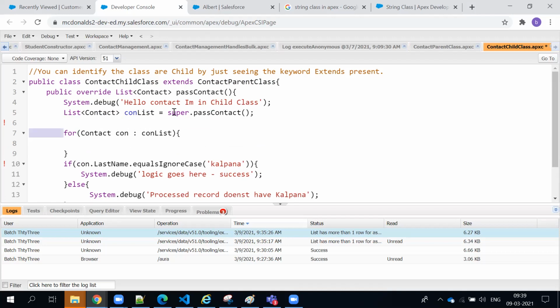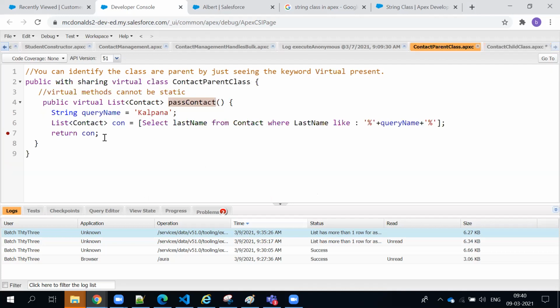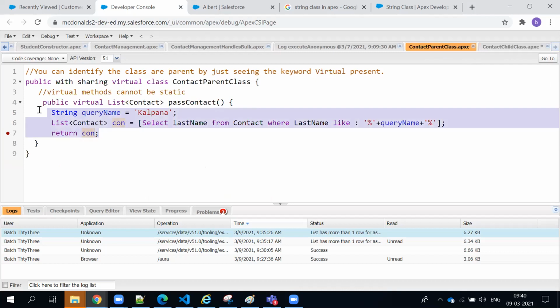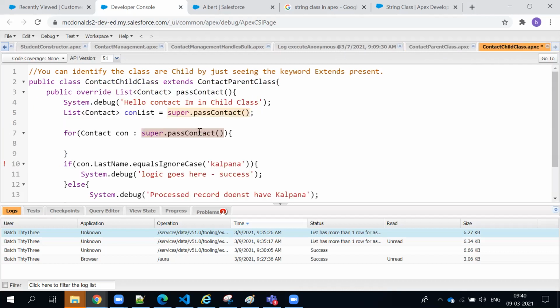Here the super method provides you a bunch of records that you assigned here, because it is returning them. If it is a void method, you need not mention this at all. Since I have put in a return method, I'm just capturing them into a contact list. Or if you don't want this, you can directly call the method, that is also possible. So this is giving me a bunch of records. Super.pass contact will give me a return of this bunch of records, so I'm just getting them directly here.